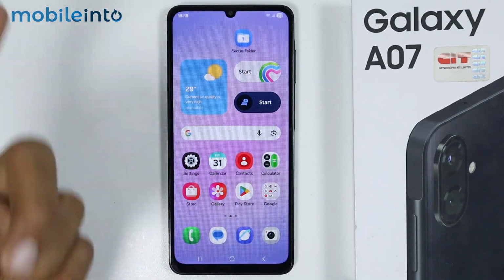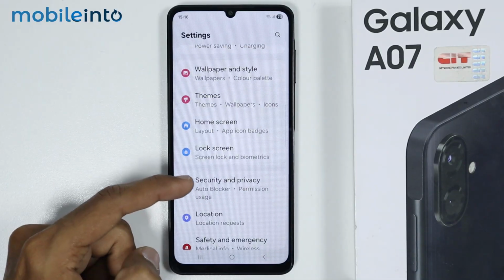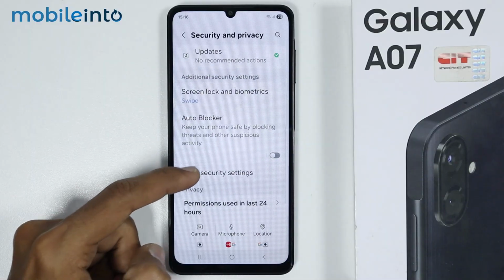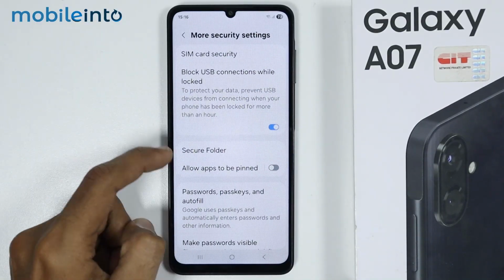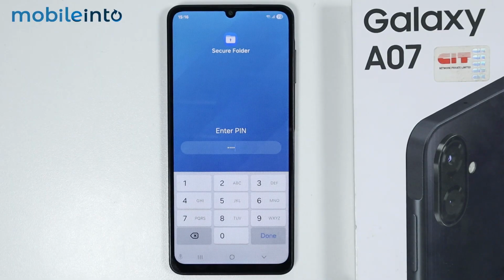first of all, just go to your home screen and open Settings. Then tap on Security and Privacy. And from here, just go to More Security Settings. Then tap on Secure Folder. Now just enter the PIN of your secure folder, then tap on Done.